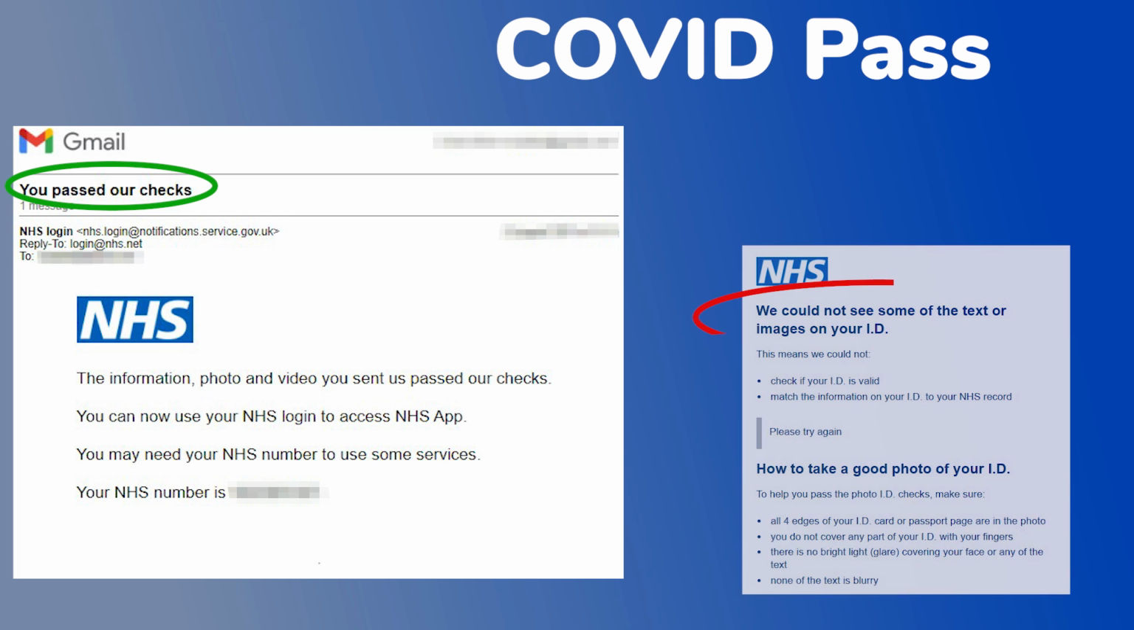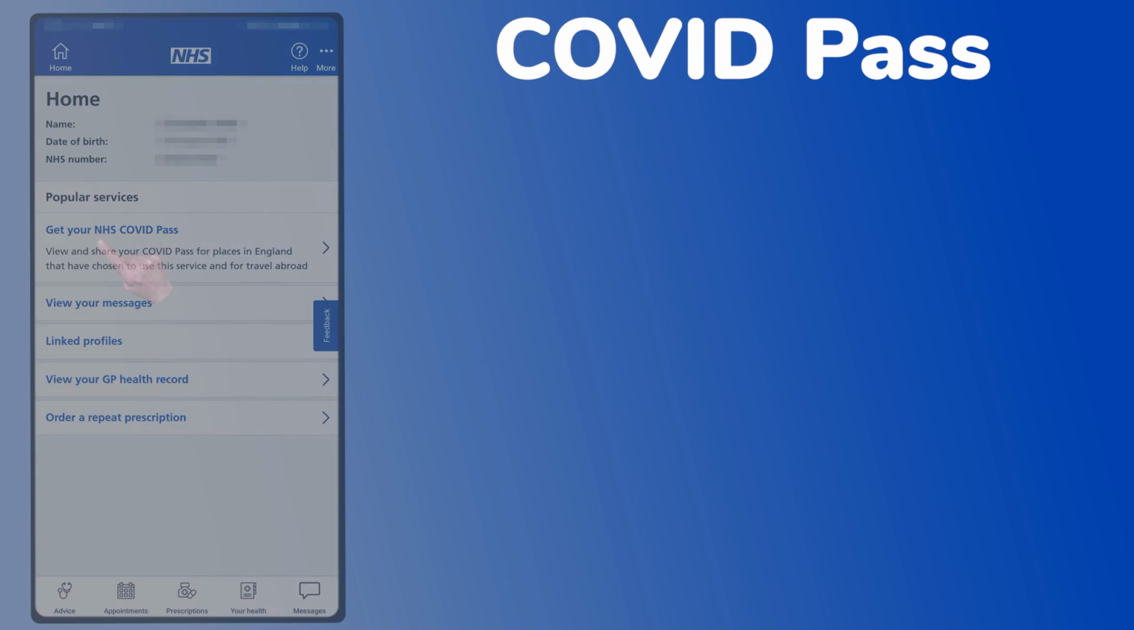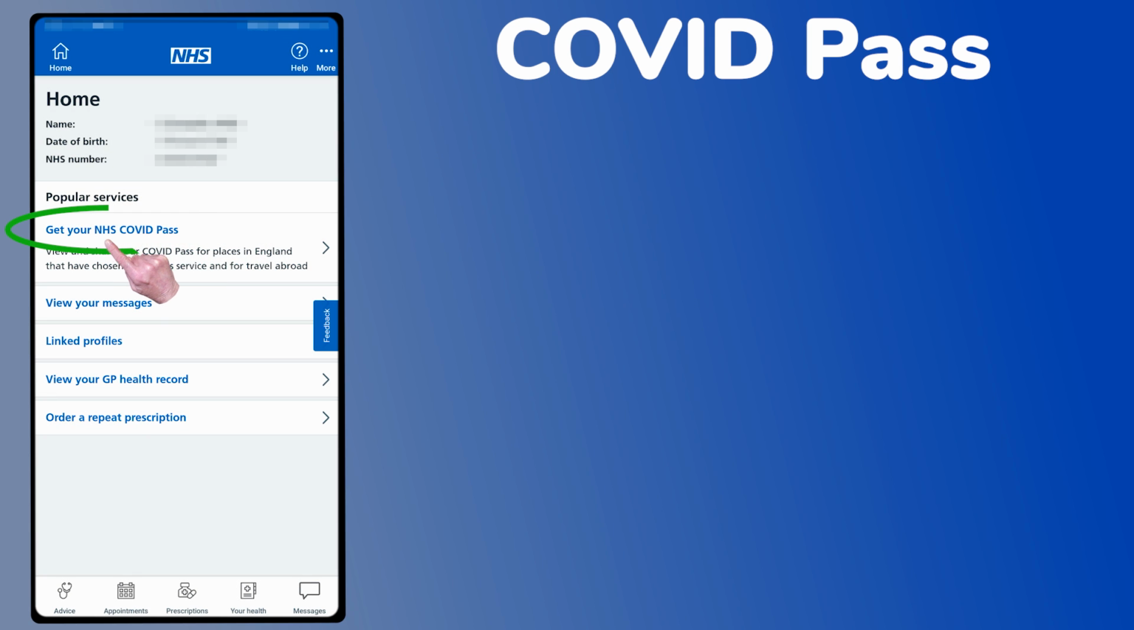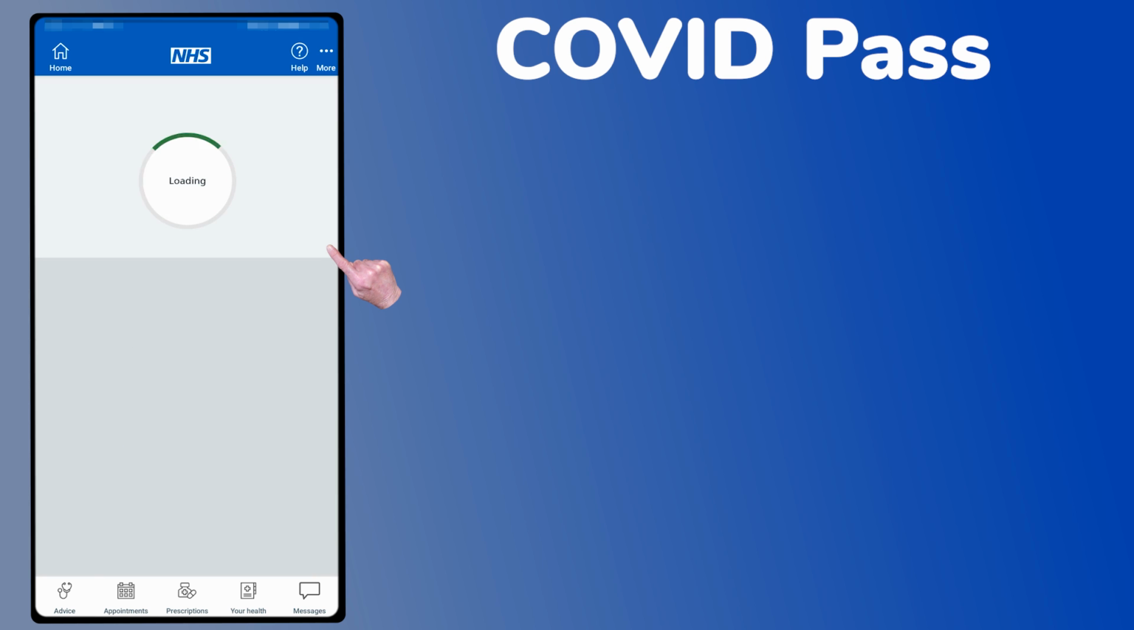You may be unlucky and receive an email like the one on the right. If you do, you will need to go back and submit both the photo of your photo ID and the video again. I recommend taking a new photo, and you will need to do a new video anyway because you will need to say different numbers. When your ID has been checked, you can go back to the home page of the NHS app and you will now have the option to get your NHS COVID pass.